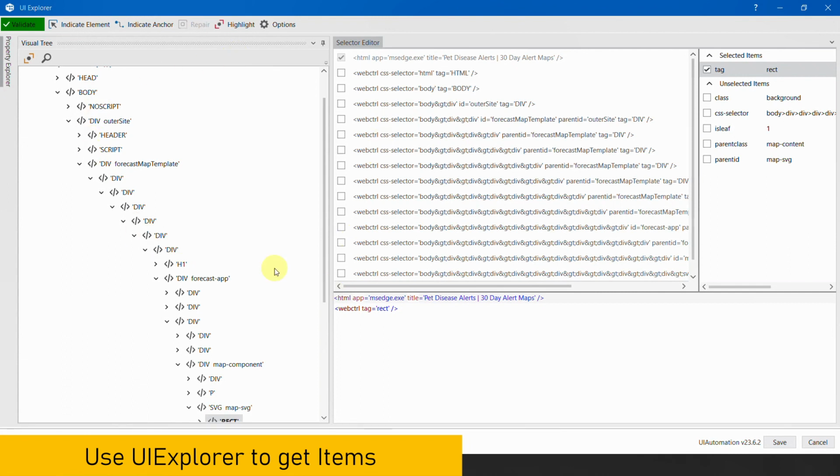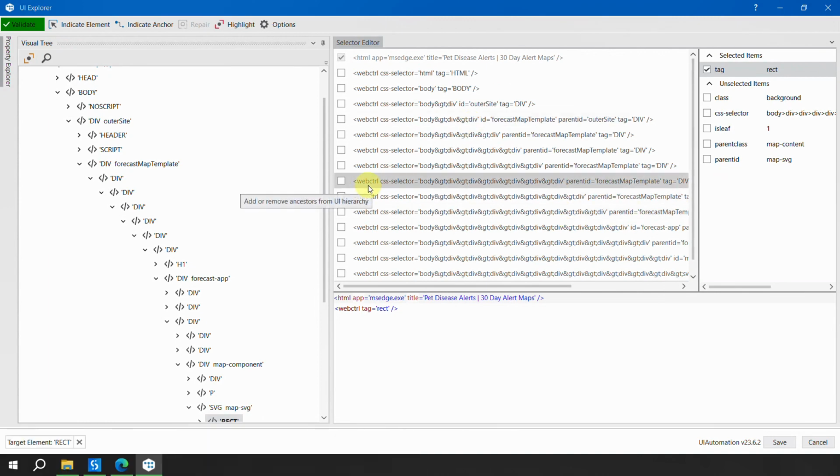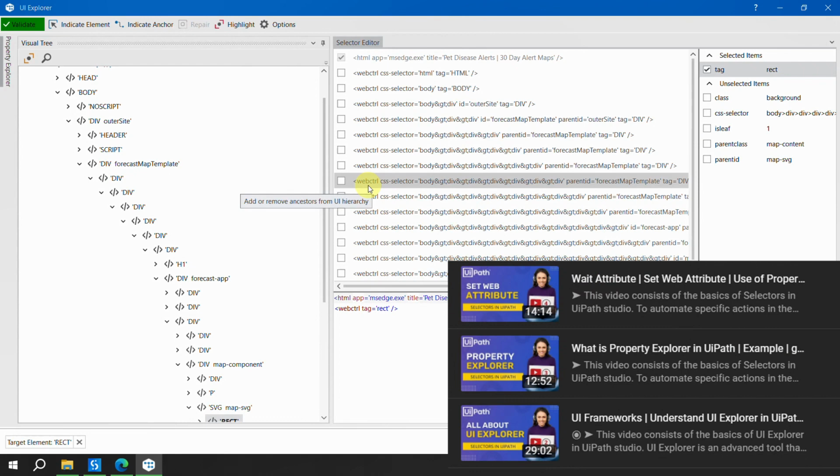Now this is a very powerful tool, guys. Visual tree, it has property explorer, it has selector editor. This is a very powerful tool, and in case you are a developer and you are not comfortable using it, I would request you to watch these videos that will give you complete insights on how to use it, right? It has a lot of features, right? Let's see that in action.